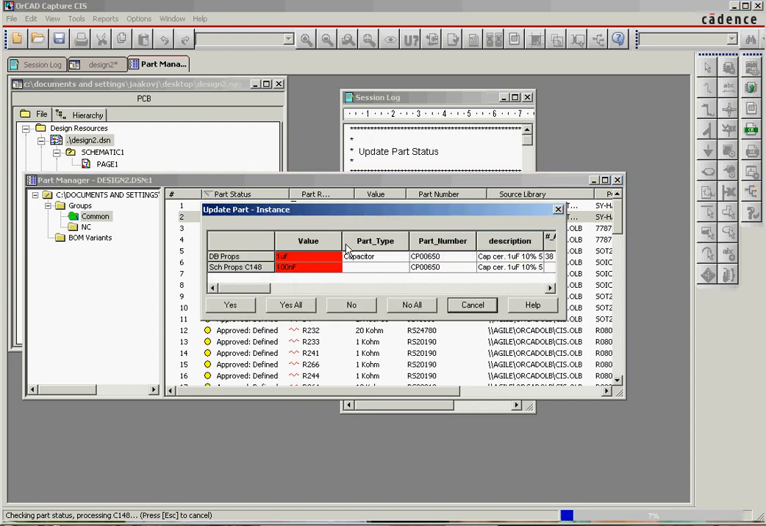Now OrCAD goes over the whole design and matches the fields mapped by the administrator in the database connection file to the design, finding the differences. If the difference is acceptable, we can approve it by clicking yes, and the design is automatically updated. In this case, we seem to have a difference in value. It doesn't match, so we can just click no and check it later.